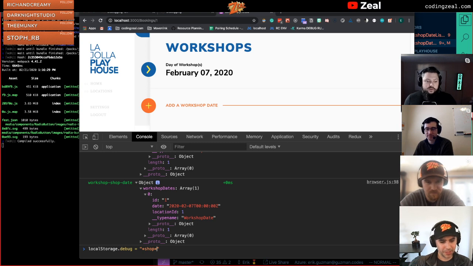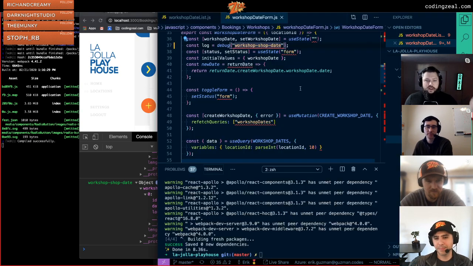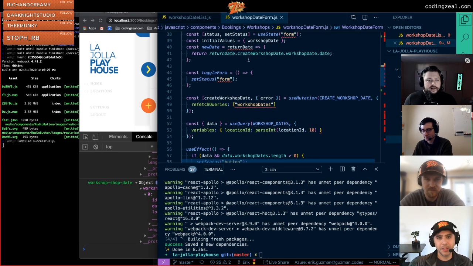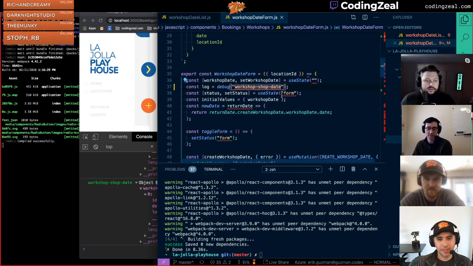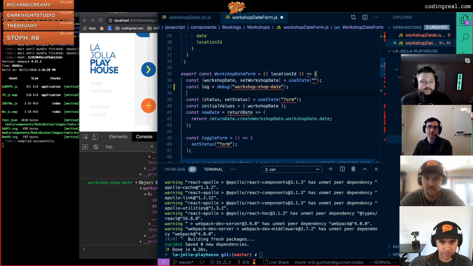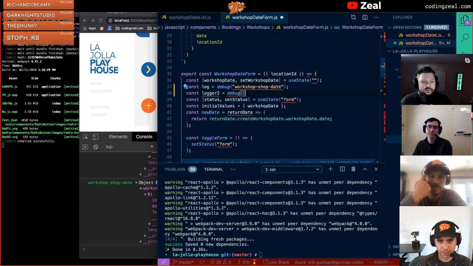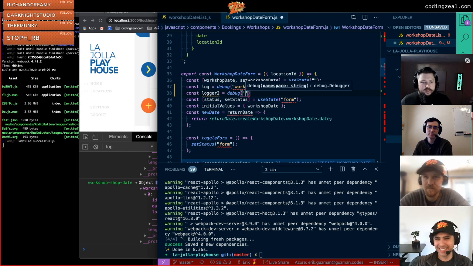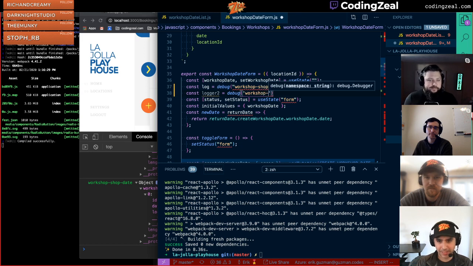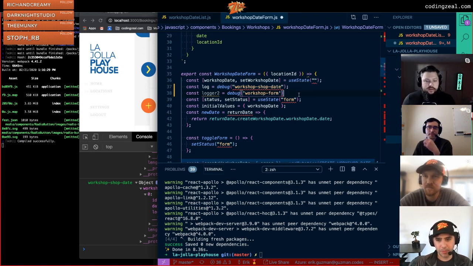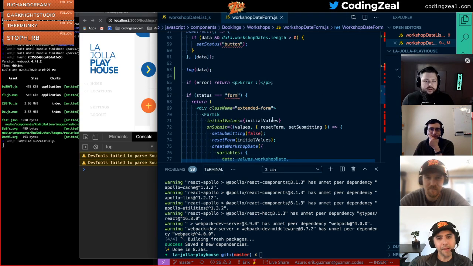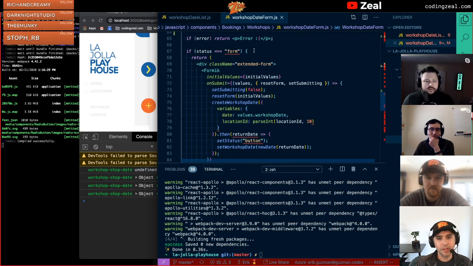Okay, now if you wanted to, let's add another log in there so we can show that it's only showing that specific wildcard. So let's make any other log really. Logger 2, debug. Let's do it with workshop-form. And then let's go down to our render function and put it down there just to show every time it re-renders or something.